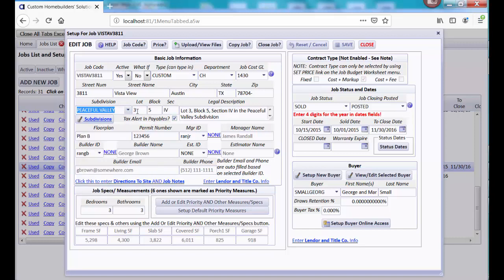Now I think all builders will know what lot, block, and section means, and how to do a legal description usually of the property. This legal description, lot, block, and section, they print on purchase orders, especially the legal description, or on some other reports in CHS.